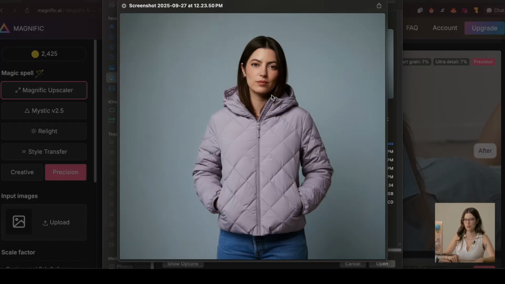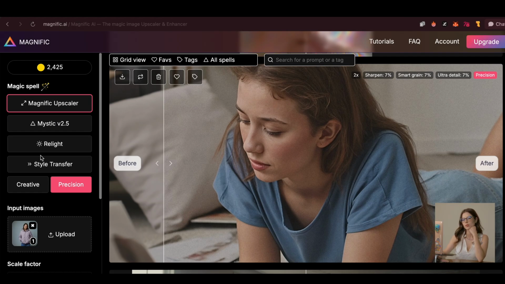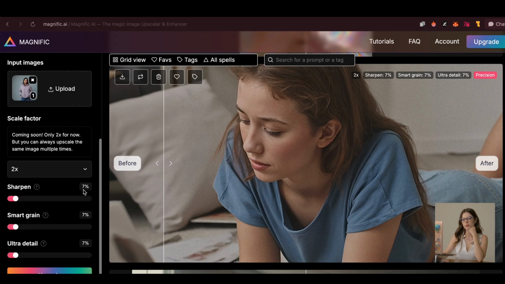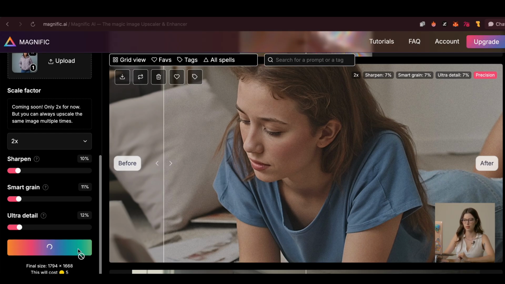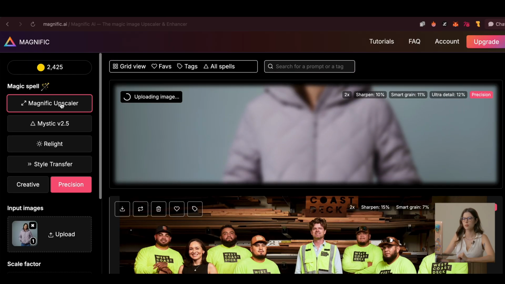So for example, this is an AI generated image of me, but it's a screenshot. So let's see what it can do with my AI version. You want to make sure to have precision selected, and then you want to go to upscale. And here you can select how much sharpen, how much grain you want to add to give it more realism, and the ultra detail. So I'm just going to leave it like that and hit upscale. And it's very simple to use.